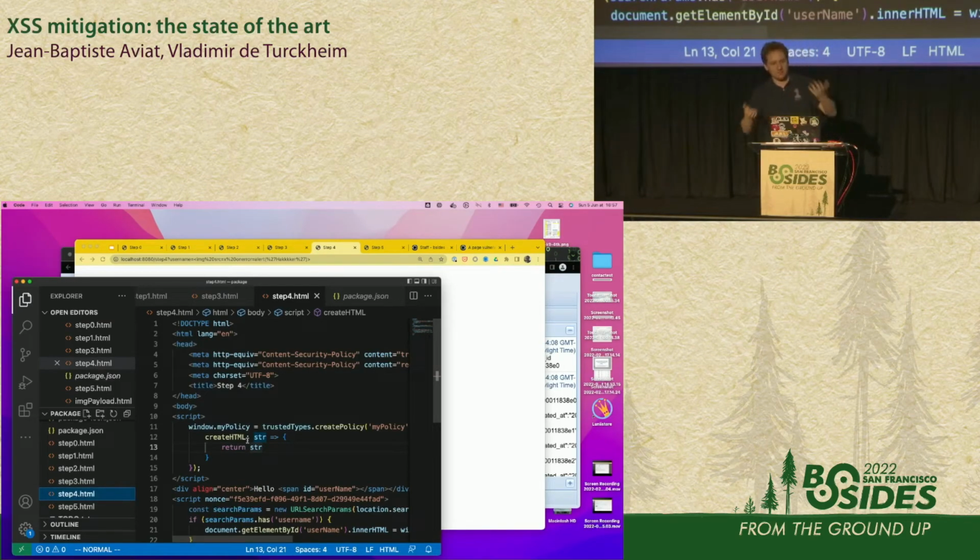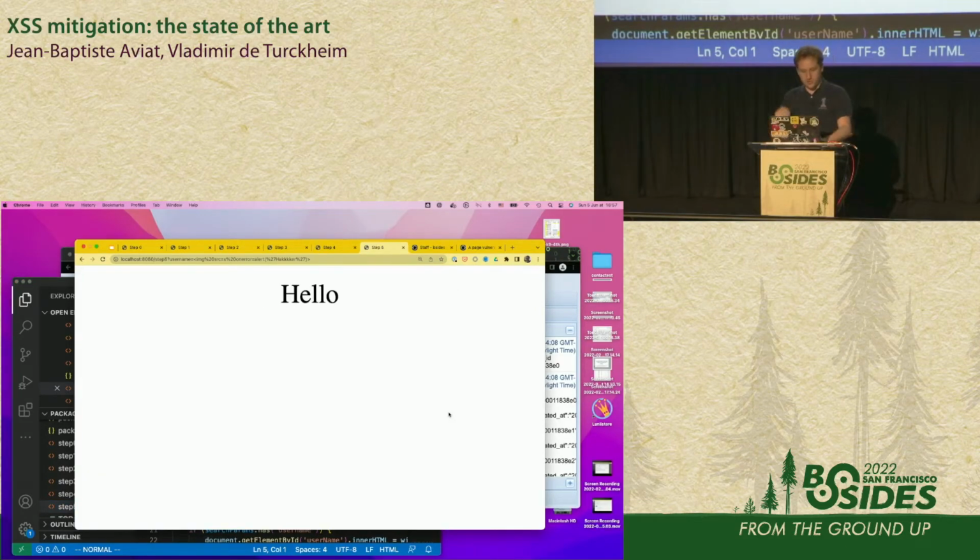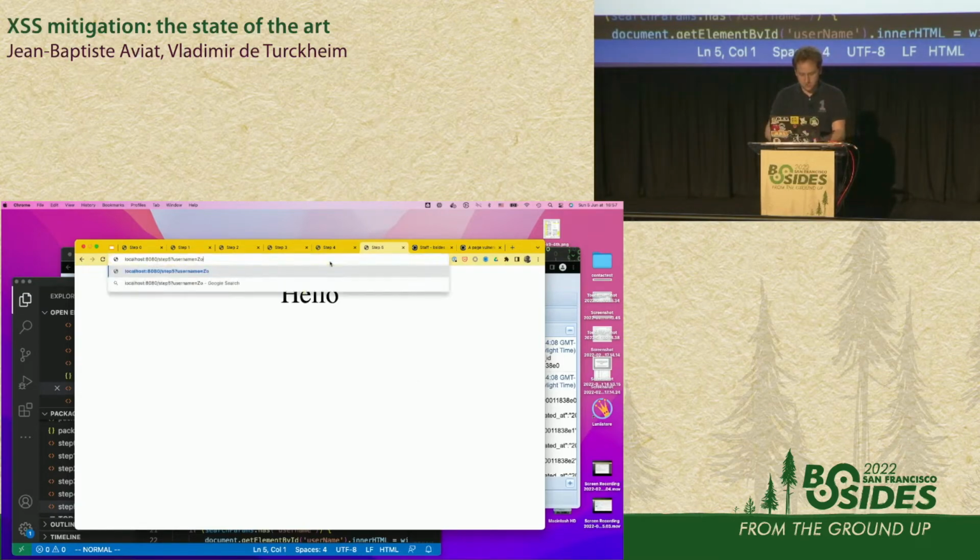We are missing the last bit of the part. So let's go to step 5. Oh my God, it's been written so well. And here we are calling DOMPurify, which actually sanitizes the input. So let's go to step 5, refresh the page with world as an argument.